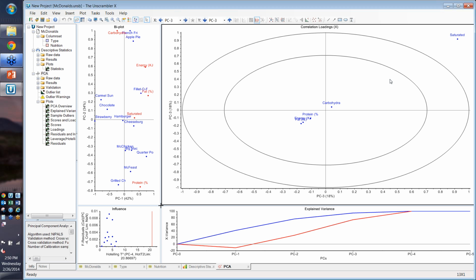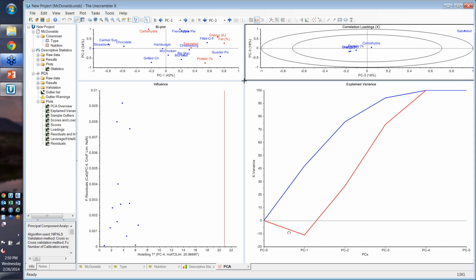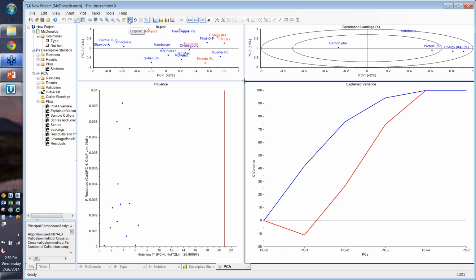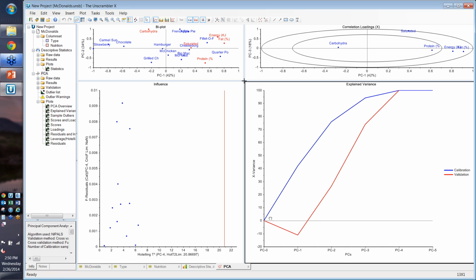Why is PC1 negative in explained variance? So the question is, why is PC1 negative in here, but it's showing, I think it was 42% here. So the PC1 values are based on the calibration plot. If we see our legend here, the blue one is the calibration. The red is actually the validation. So PC1 doesn't predict very well, but in the calibration, it does contribute 42%. It explains 42% of the data.